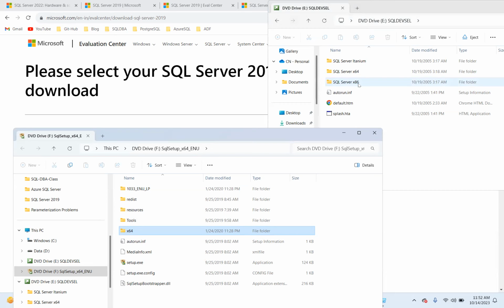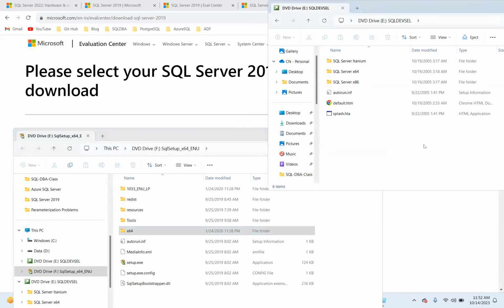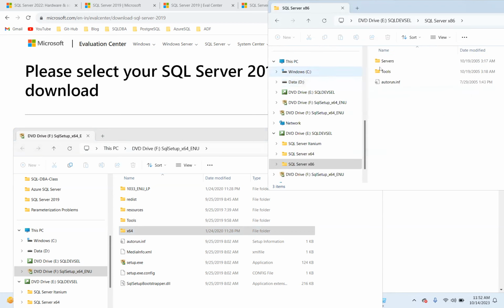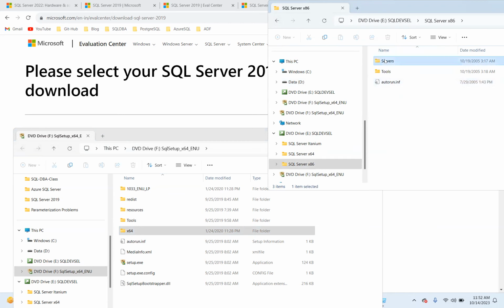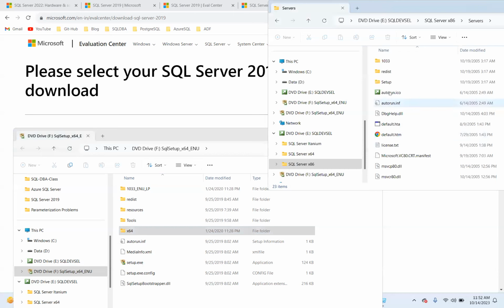Now no more will you see the 32-bit operating system. It is completely a 64-bit operating system. Now you will see only the 64-bit setup file. Earlier, your SQL was compatible with 32-bit as well. If your operating system is 32-bit and you want to install SQL Server 32-bit, you can go and install it. That time you need to go to this folder, go to the servers, and you can go to the setup file.